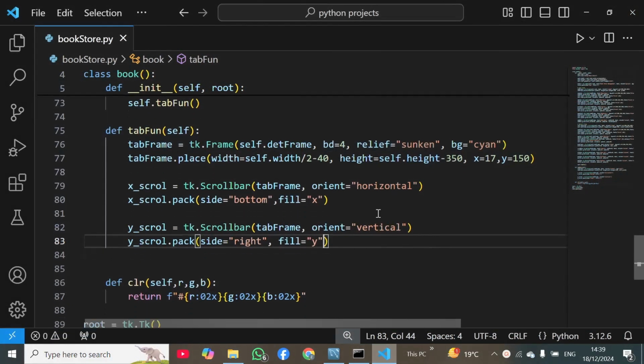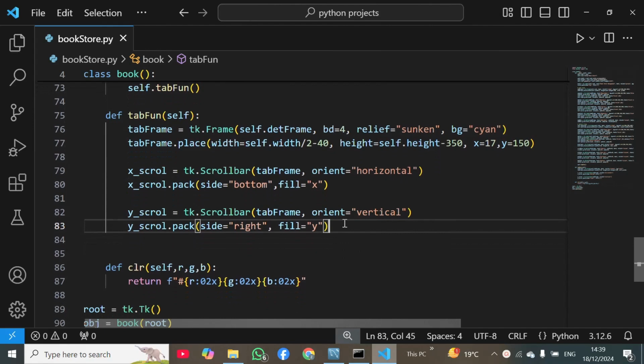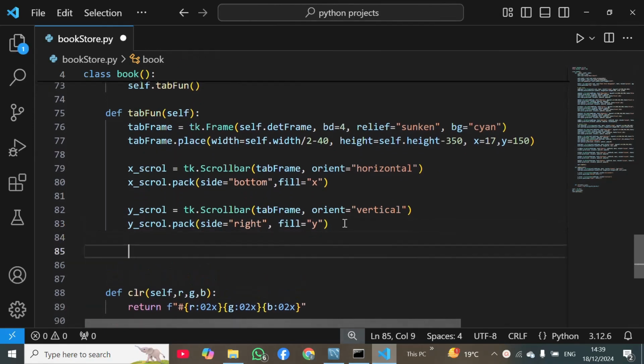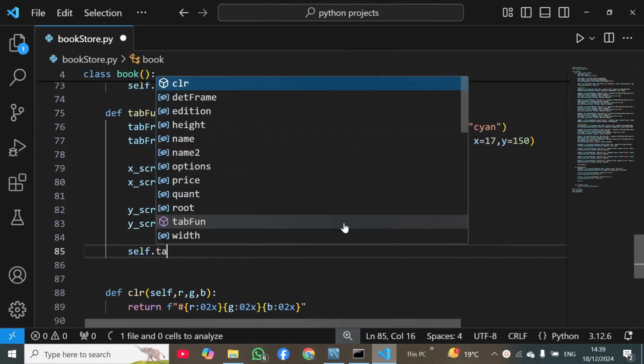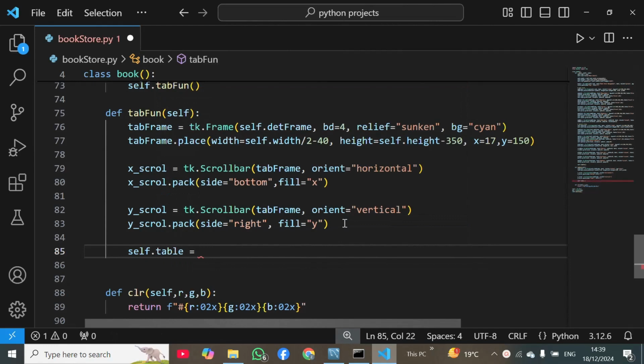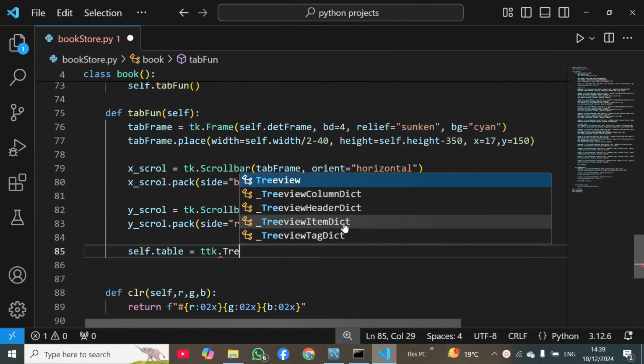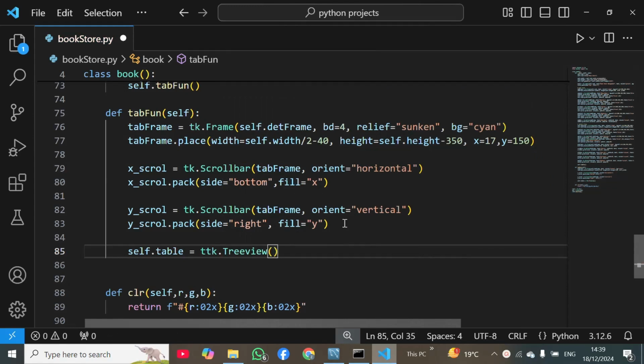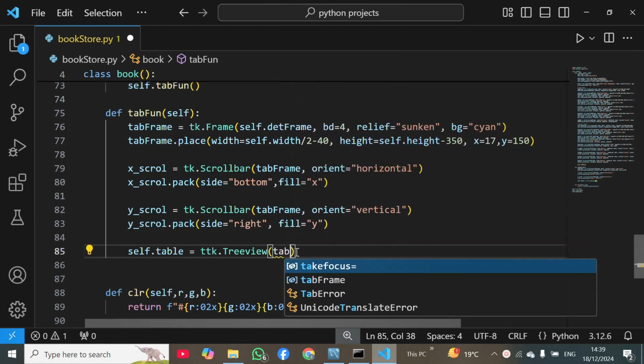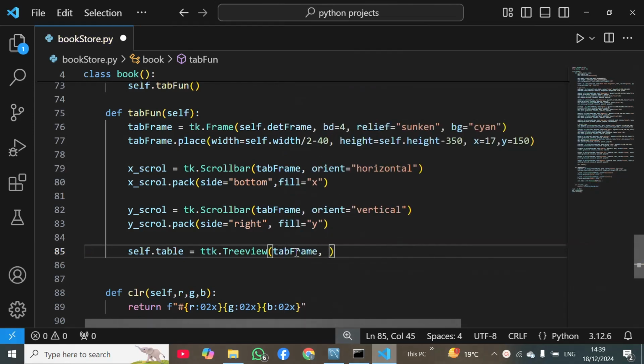So next we have to create the table. So here first I will set a global object, self dot table. You can use a different name, and then I have to use ttk and then Treeview. So this is the Treeview widget that will be used as a table. Okay, so Treeview, and then here we have to create it inside the tab frame, and then we have to set these scroll bars with this table.